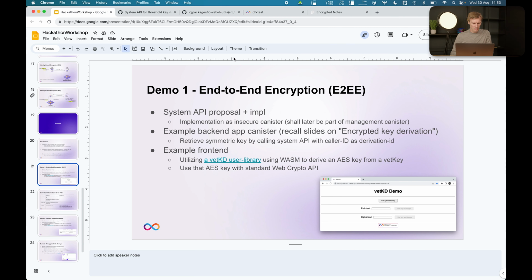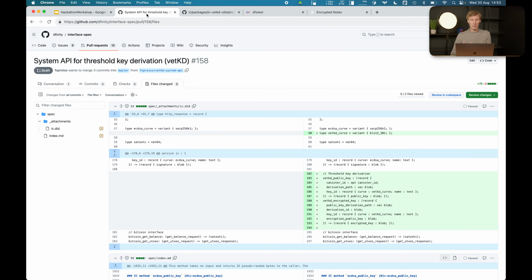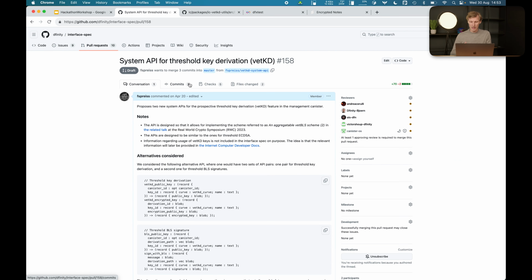Okay, so let's jump to the system API, which is really the basis for this demo and for everything that we'll see. This API is at the moment part of a pull request on GitHub in the DFINITY interface spec repository. So feel free to look it up. You can also give comments if you want.